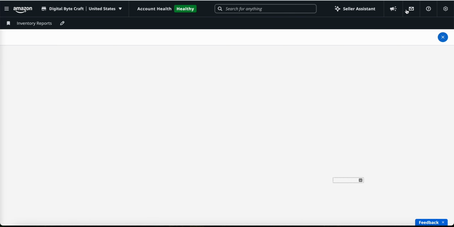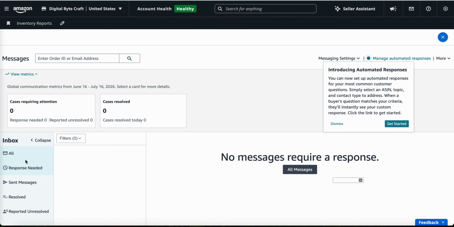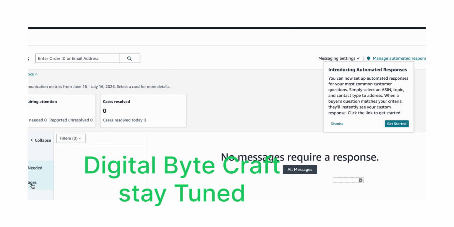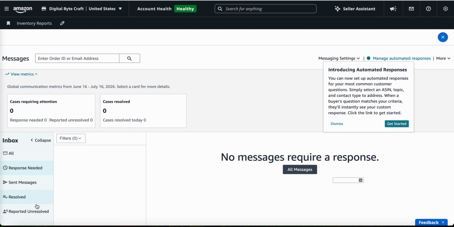You will go here and see which messages need responses, what you have resolved already, what you have sent, and which are reported unresolved. So you have to be very careful here. Within 24 hours you have to respond to each and every customer support. This is for help. If you are not getting anything, you can always ask for help and resources.